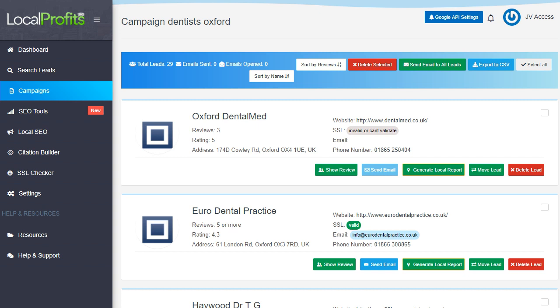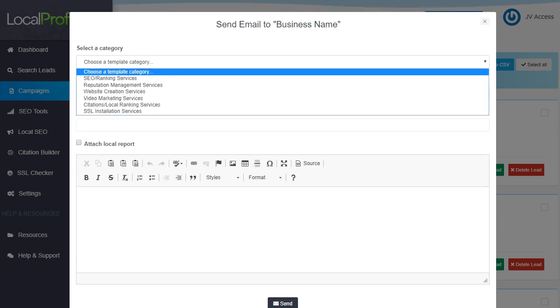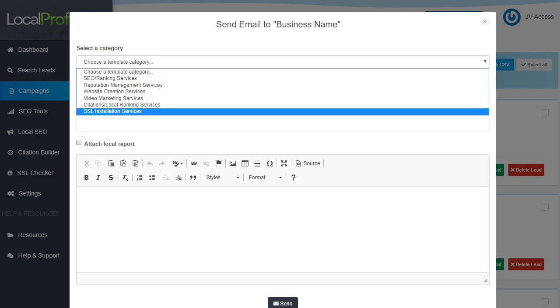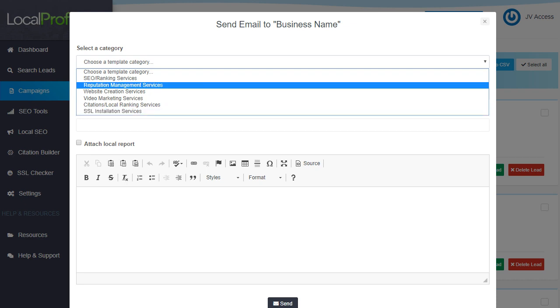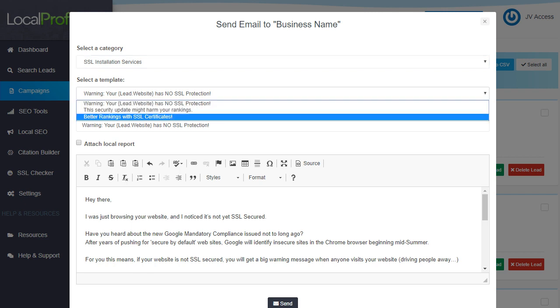It doesn't really matter though, because I can go in here and send emails individually, or just go to this top thing and say send an email to all of these leads. So the email sending system itself I really like. You choose a template category, namely the things you want to provide for them. And this is kind of where the magic comes in. For example, if you were to select only those who don't have SSL, you would now choose SSL installation services, and you select one of the templates.